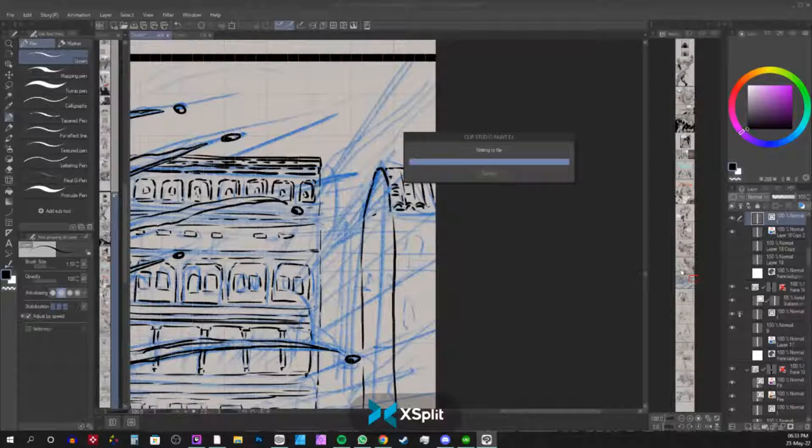Fix this frame, make it more readable. Why is this taking so long to save? I want to show the final frame before closing.